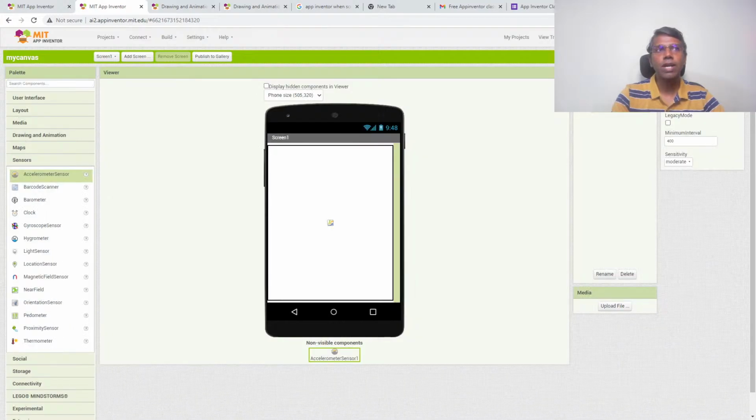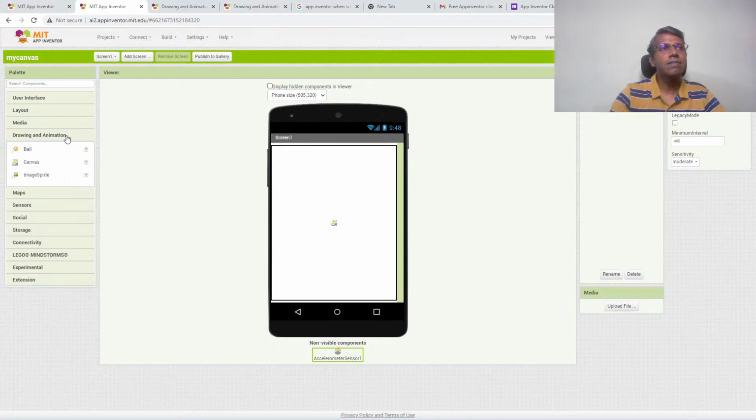Right? So what I need is a ball, so that the ball will move, and a bat so that I can defend that ball with the bat. So I need a ball and a bat. If I go down in the drawing and animation, I can see that there is a ball.